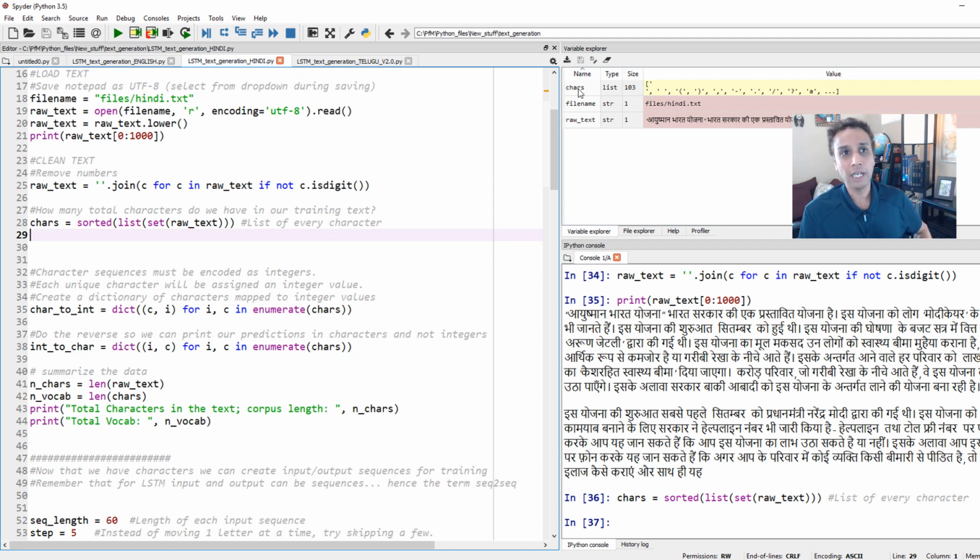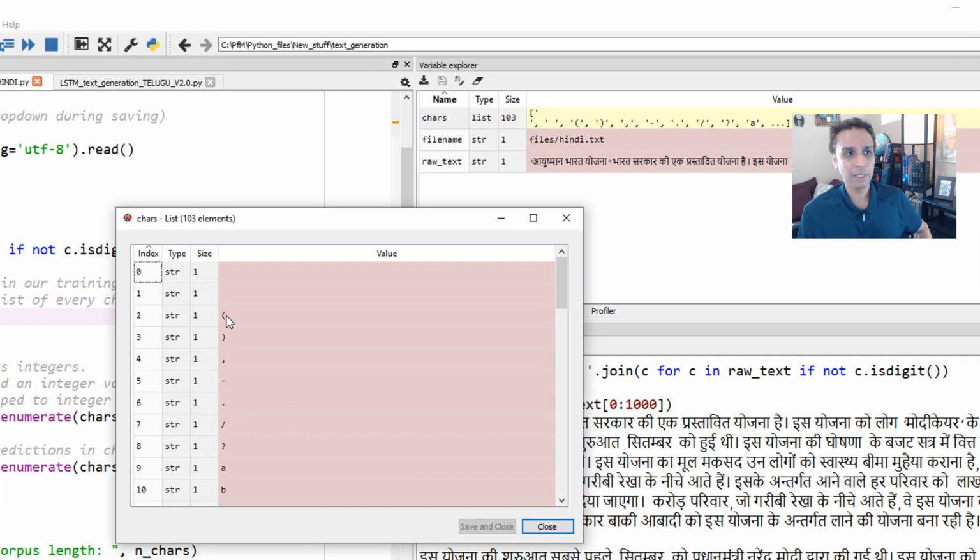So here we have 103 characters. And if I open this up, we could clean this up, like brackets, parentheses and all of these. We also have English, A, B, C, D, all of those 26 apparently. Well, no Z, but most of those.